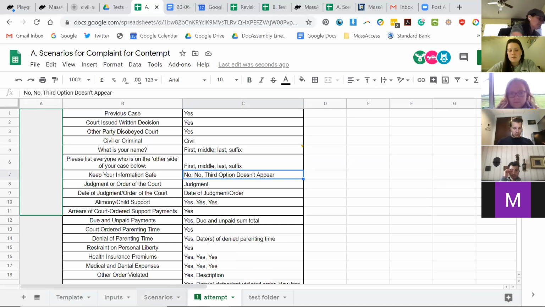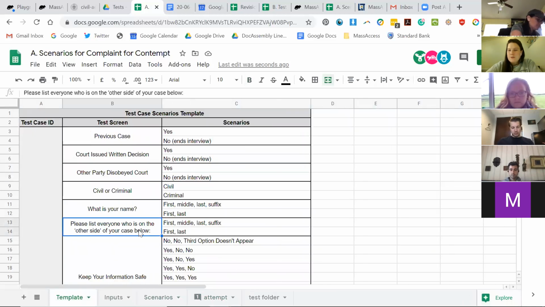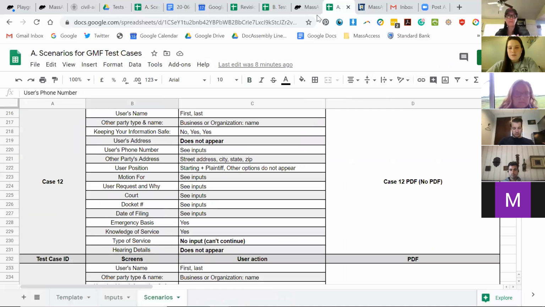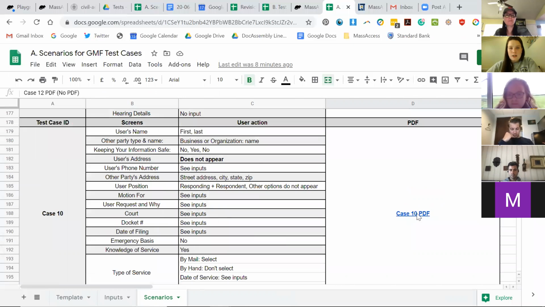Another aspect of this that we haven't covered is the example PDFs. So, where is it? Over here. Basically what we do is we have a fourth column, D, where you will link PDFs that'll be the example. So it'll be the output PDF that you will generate at the end of the interview based on that scenario.